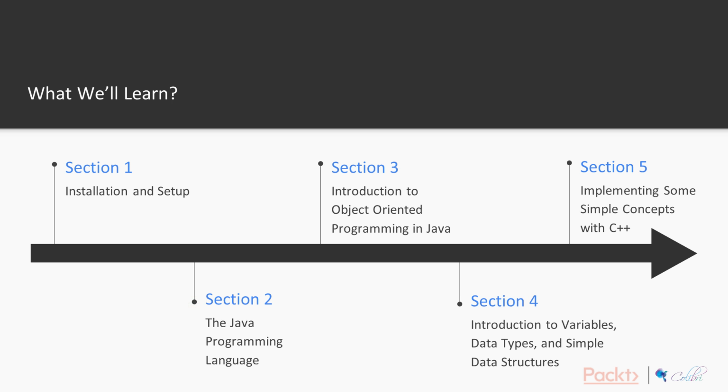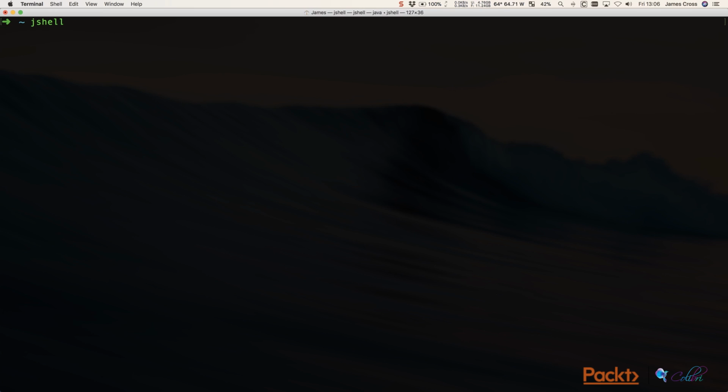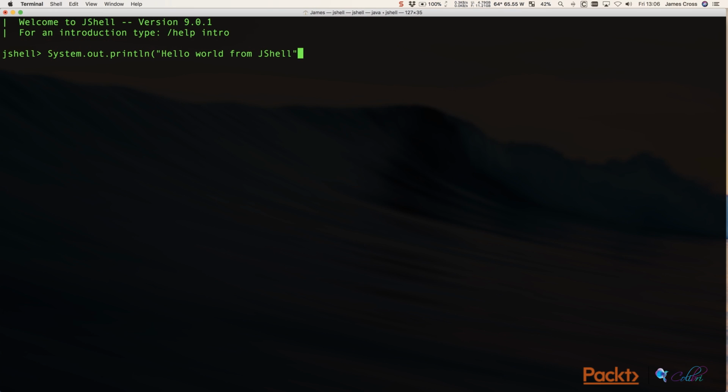Next, we're going to take a look at Java as a programming language. So predominantly Java as a language, the Java virtual machine, and the Java ecosystem. So all of the things that surround Java as a language.